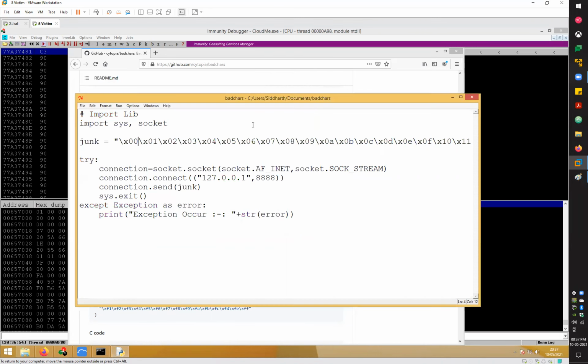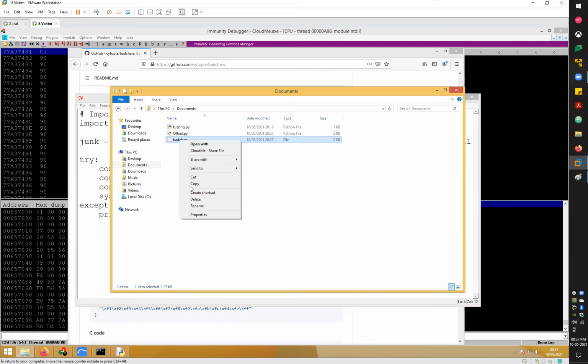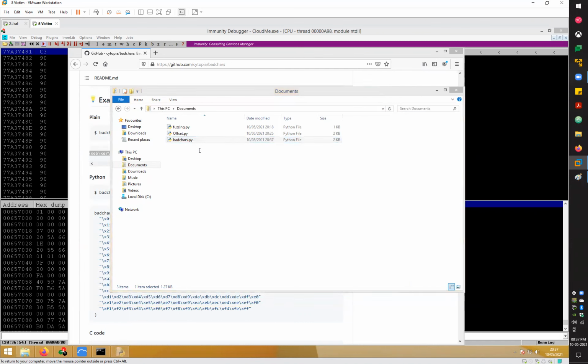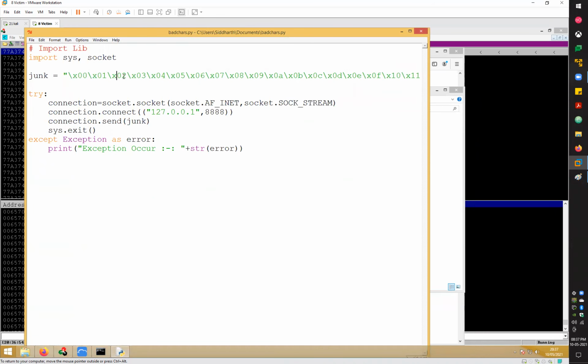Just save this file. Okay, you need to add the extension. Just right click, rename, and add .py. Now it's good. We will simply send our hex characters to that application just to check which hex value is crashing my application, right? So just store all the hex values inside a variable and pass that variable to your application, and send the file.